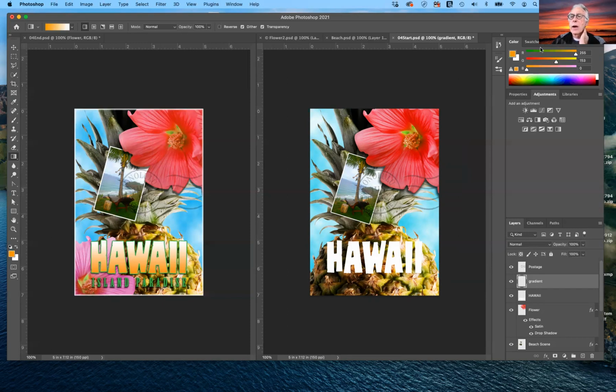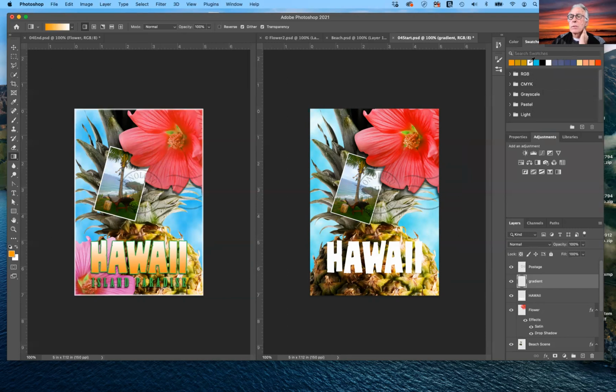I should also have swatches. So here is a series of swatches. Let me go ahead and I'll pick a nice bright orange from there. And I'm going to select from the orange to a white for my gradient. Now, the way that you use the gradient tool is that you click and you drag.